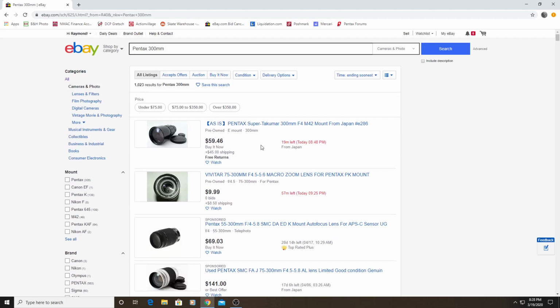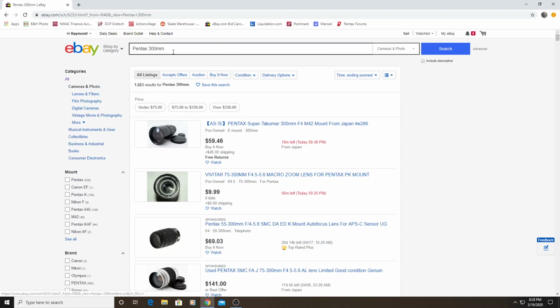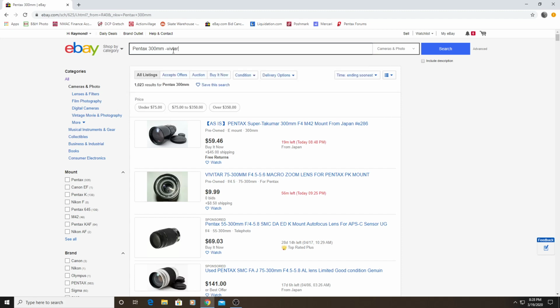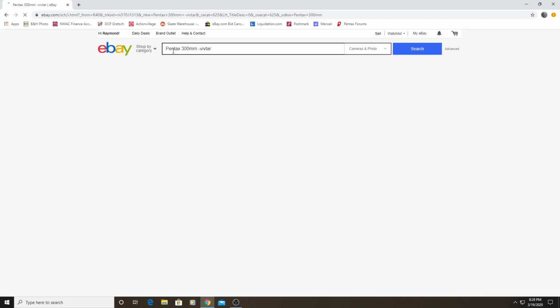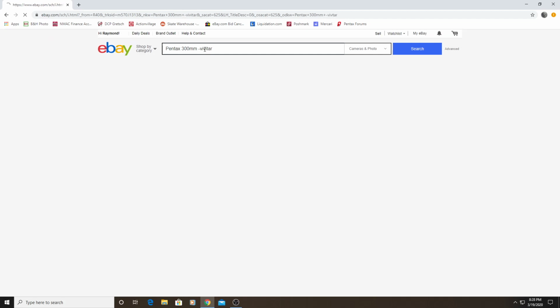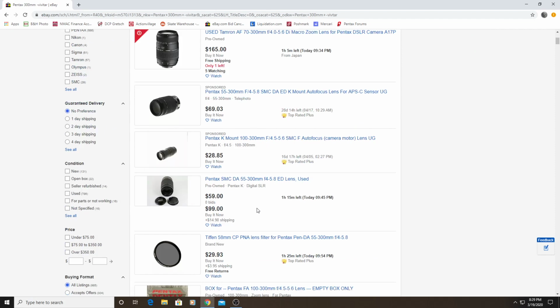Another quick tip, say you don't want any Vivitar lenses. So here's a Vivitar. I'm going to put minus and then Vivitar. It will pull that out of the loop there, so it narrowed it down a little bit more, but it still left that in there. It helps if I type Vivitar correctly, and that narrowed it down. Now it's gone out of the search.